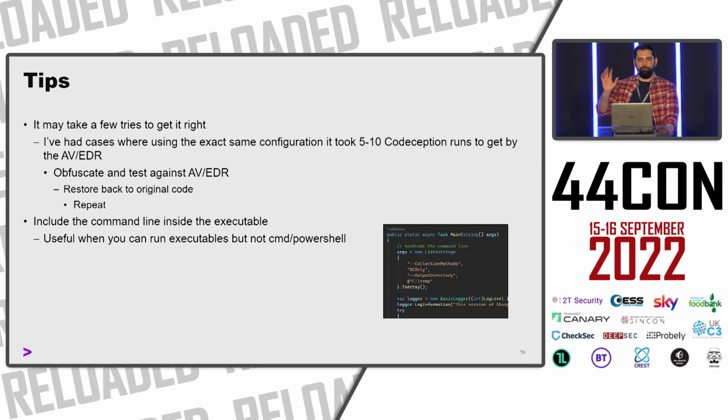So let's say you have a configuration. You create your console command. You have everything ready. You run it once. You put it against Defender. Defender catches it, and you're like, oh, this isn't working. Now, revert back to the original version, obfuscate again, and see if it works again. Because sometimes it takes me like 5 tries, the same configuration, 5 tries, because everything's randomized, to get past Defender or any AV, and that works.